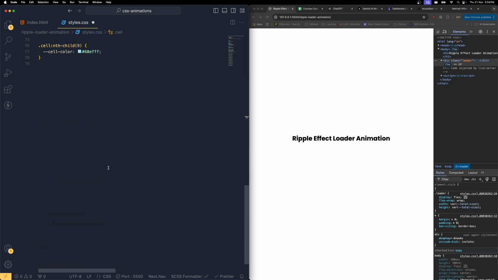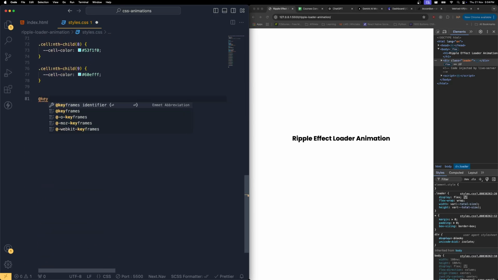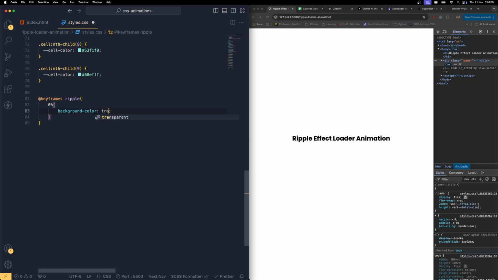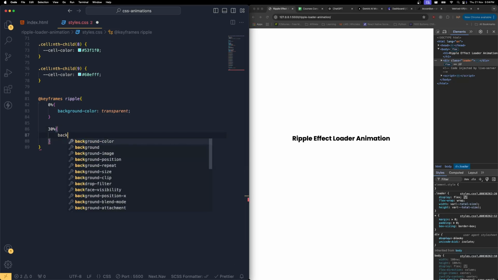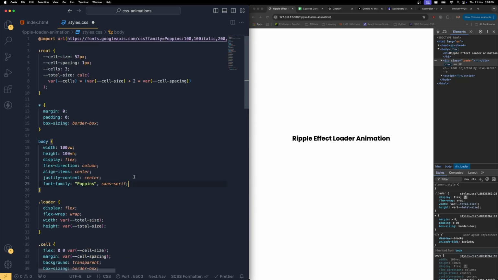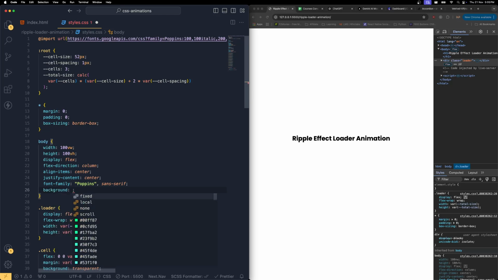Okay, so let's go all the way to the bottom and let's start writing the keyframes. So add keyframes, which is going to be the ripple effect. Open it, 0%. On 0%, I'm going to keep the background color as transparent, but on the 30%, I'm going to make sure the background color is the variable of cell color, right? So let me change the background color a little bit to a dark color. Background color is going to be hash 22.